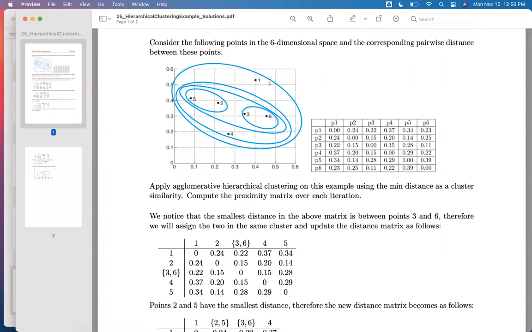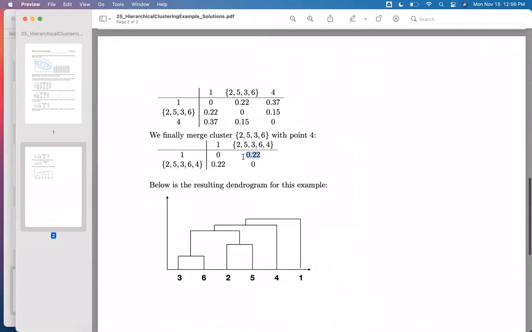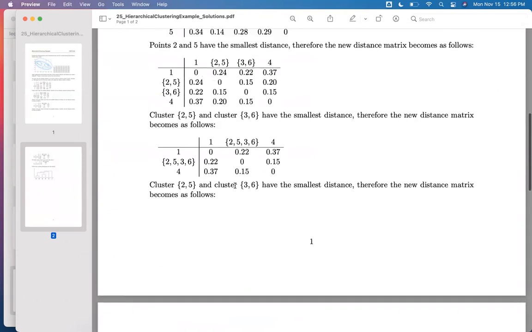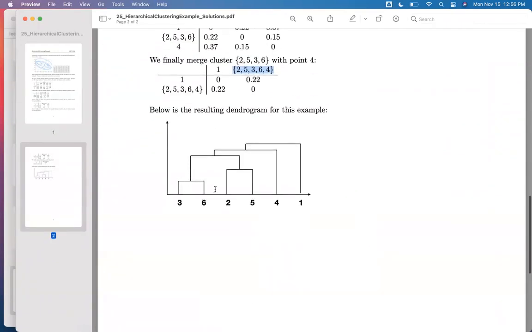Finally, the last thing that remains is just to merge point 1. And once we merge point 1, it has a distance of 0.22 to this big cluster. And this is a dendrogram here, which is a direct translation of this representation here. So first we merged points 3 and 6, then we merged points 2 and 5. After that, we merged all these together. Then this big cluster was merged with point 4, and finally this big cluster here was merged with point 1. This is the end of the hierarchical clustering video.